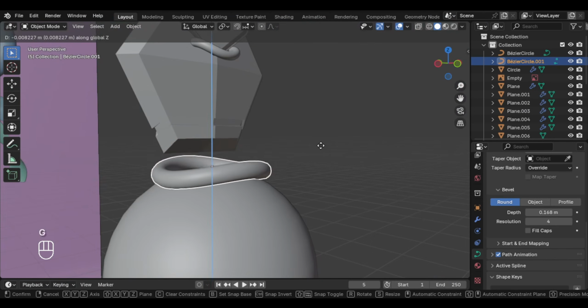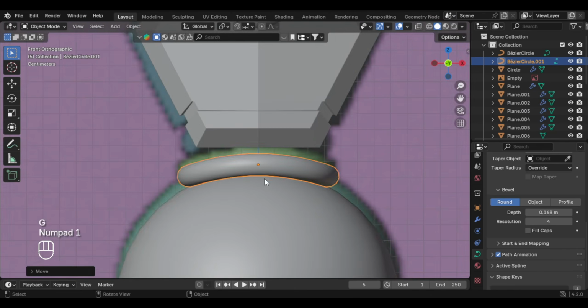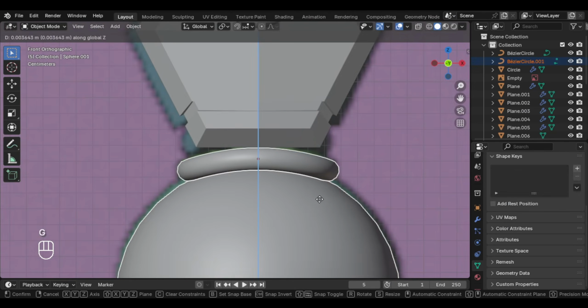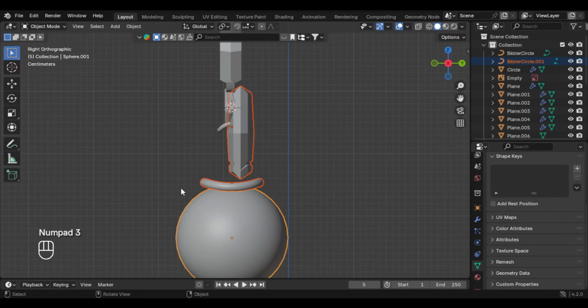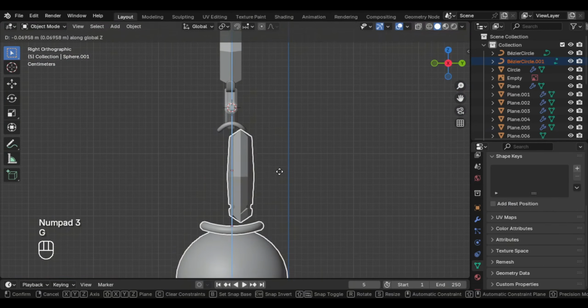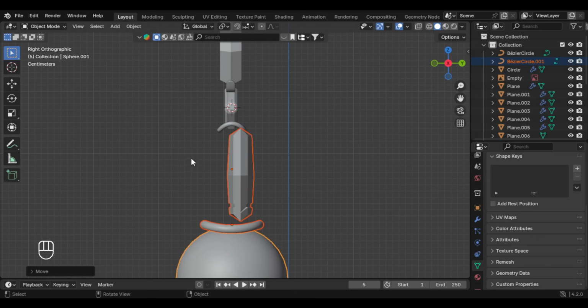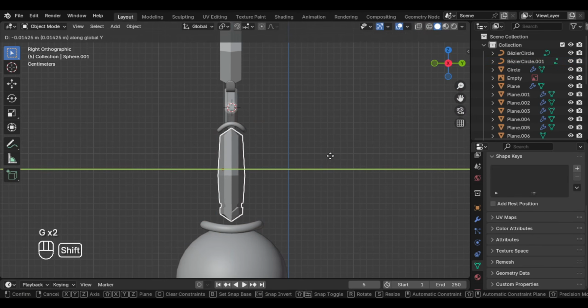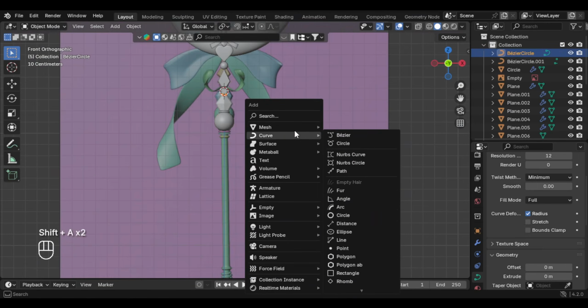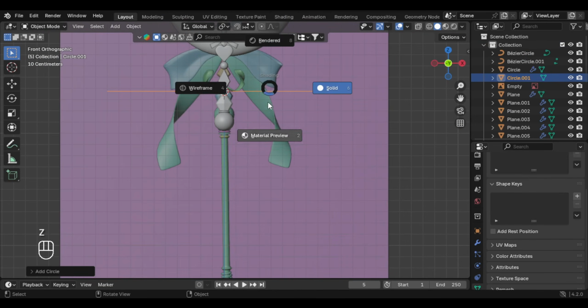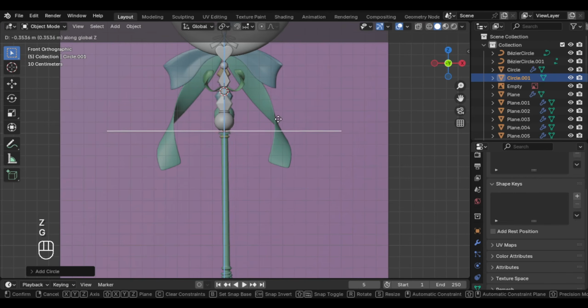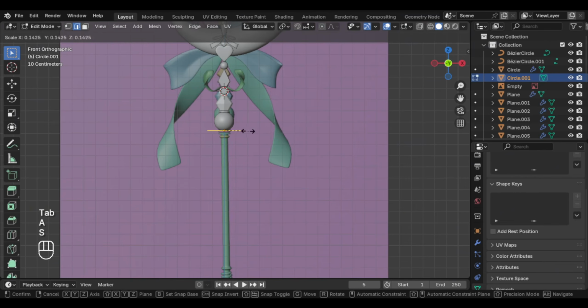And we can bring it down to fit on this object, and we can select both and then bring it up. And we have to bring these in place, so let's bring this more down, so G and Z to bring it down. And let's select this crystal, and we have to place it on the y-axis, so about here. And now we can just open a circle, so mesh and circle. And let's bring it to this sphere and scale it.